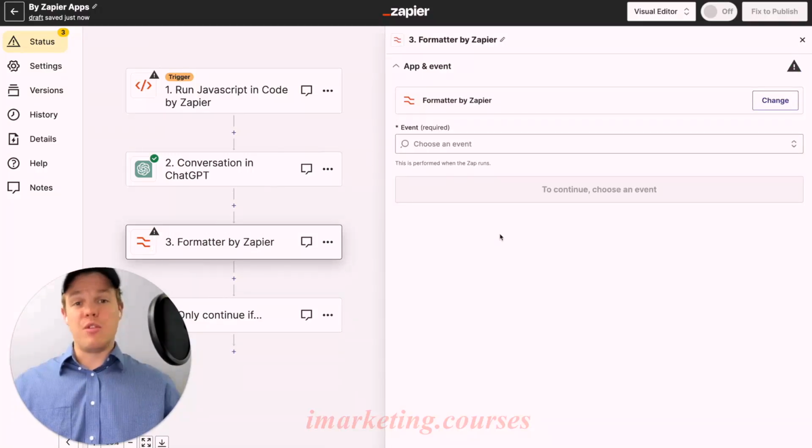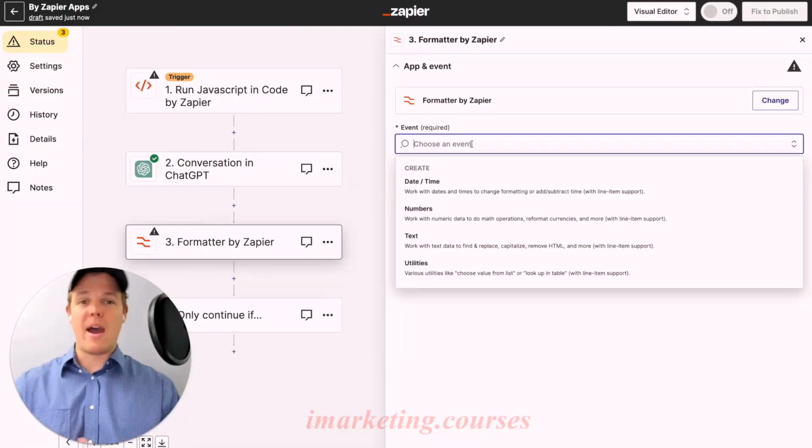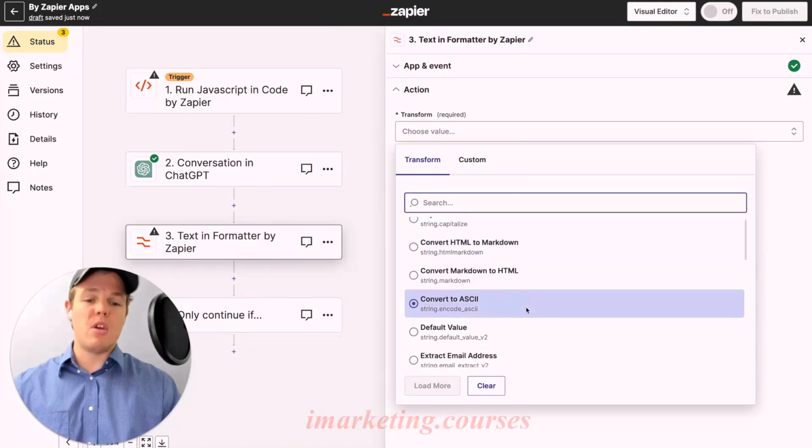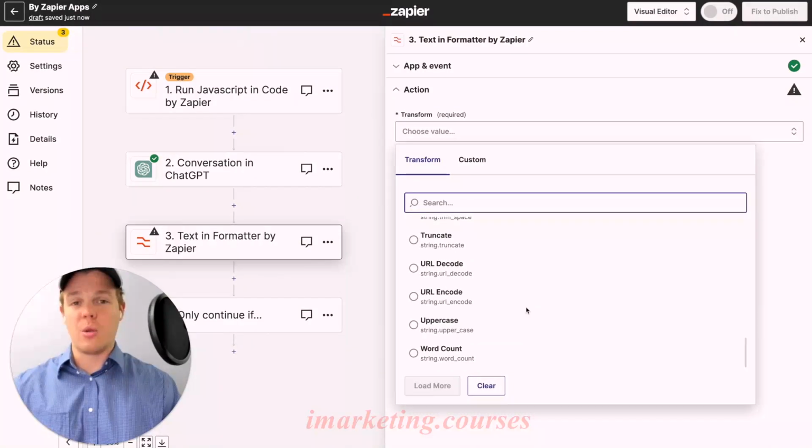Now let's get to the very famous one here, which is probably going to be the one you use a lot within your AI automations, which is going to be the formatter by Zapier. Now the formatter allows you to do a couple of things such as date, time, numbers, text, and utilities. Essentially, whatever you plan on manipulating is what you're going to be choosing for the event. Most of the times when dealing with ChatGPT and AI automations, it's going to be text. Next, we have the option to transform. So this is going to be all the different things we can do with that underlying output.